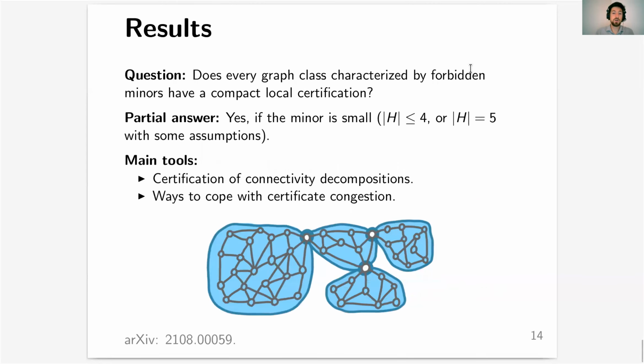Okay, so now I hope that everything is clear in this definition, in this question, sorry. So we are interested in this question: does every graph class characterized by forbidden minors have a compact local certification? Can we generalize what we have for trees, planar graphs, bounded genus to this general thing where you just give me some graph or some list of small graphs and it generates a class, and I want to know if I can certify that the graphs belong to this class.